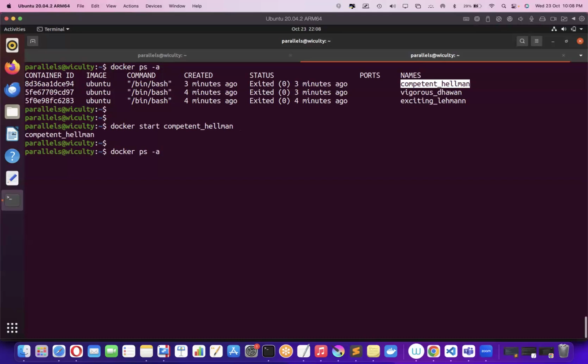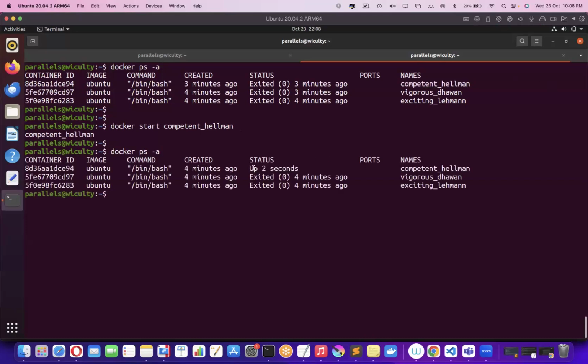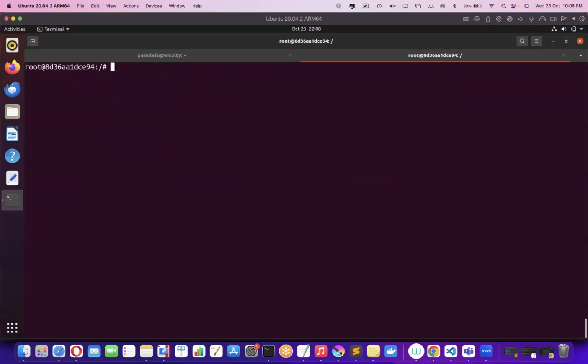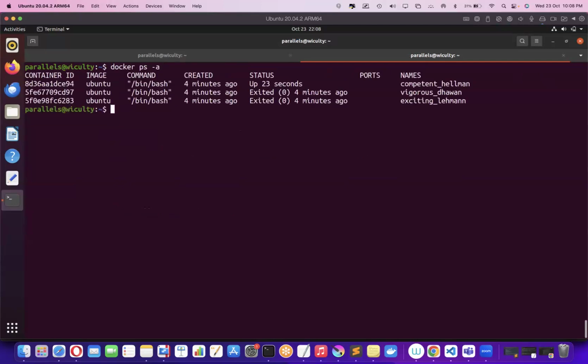Docker ps. The container is running now. Once the container is running, you can log into it using the command docker attach. Attach, and do your work. You can install something, or do whatever you want there. That's how you log into a stopped container. If the container is already running, just say docker attach. You don't need to start it again, because it is already running.